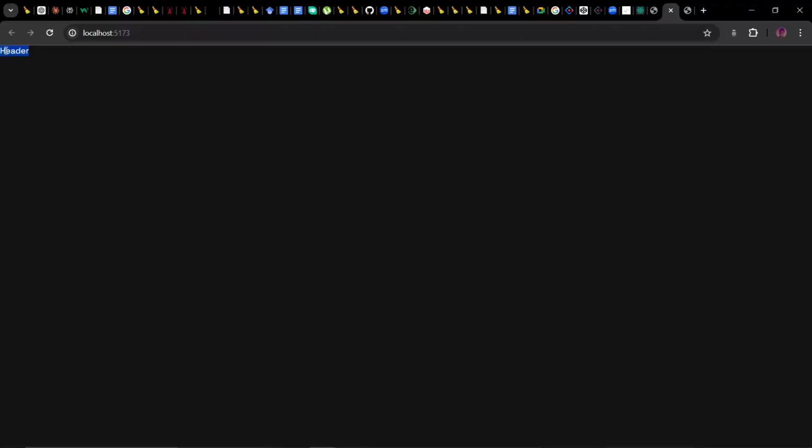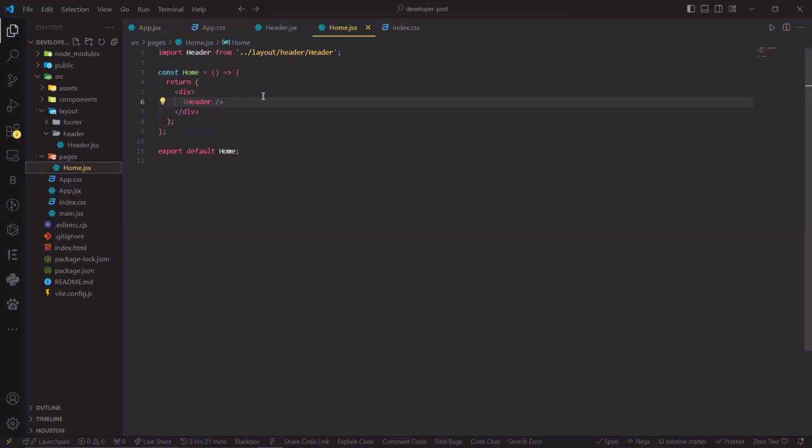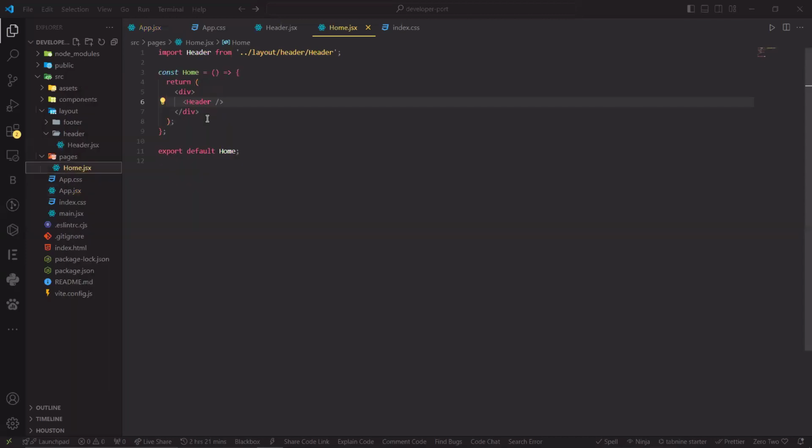Yes, we have our header here. So our header is stated here now. So this is working basically. So in your app file, you are importing your home. And in your home, you are importing every component that makes up this particular page. Do you understand? Now that we've done this and we have our header in place, let's go on to style it.